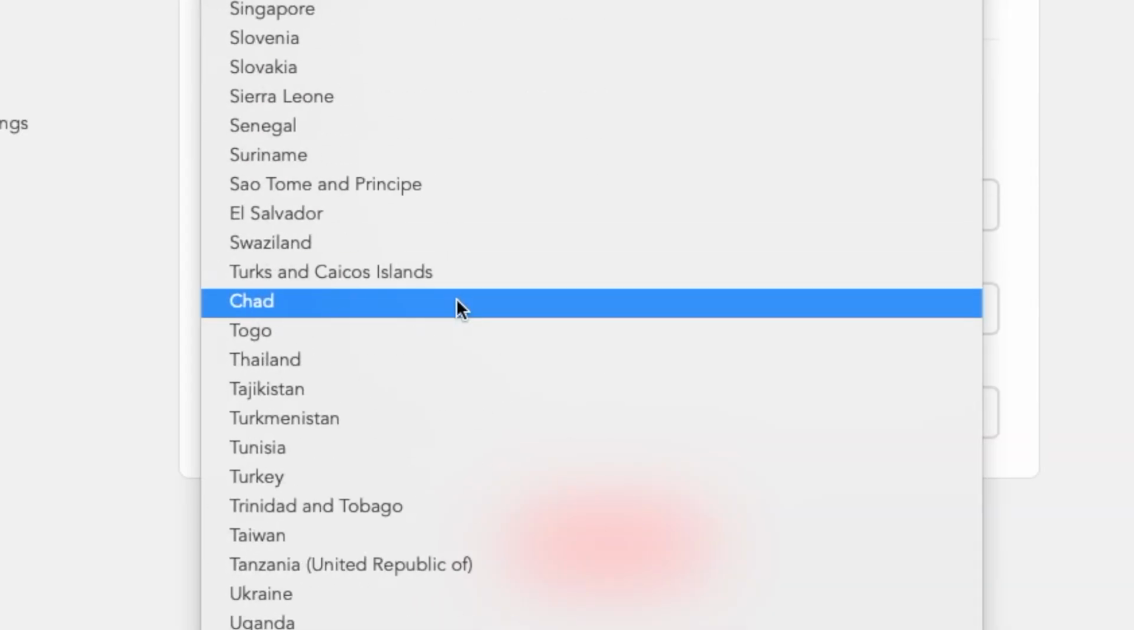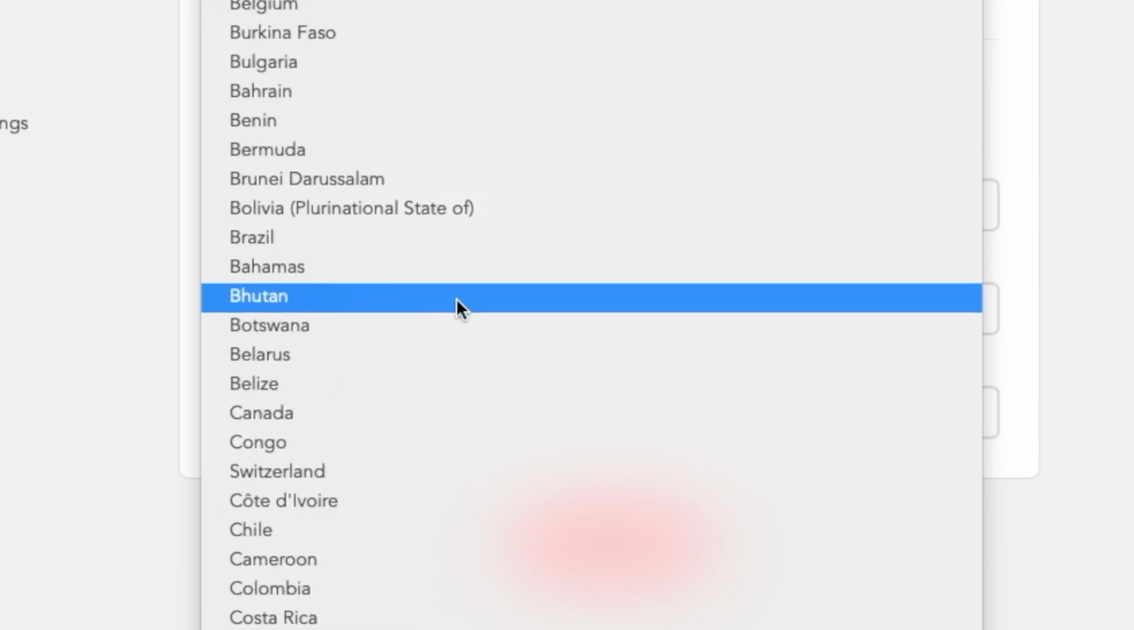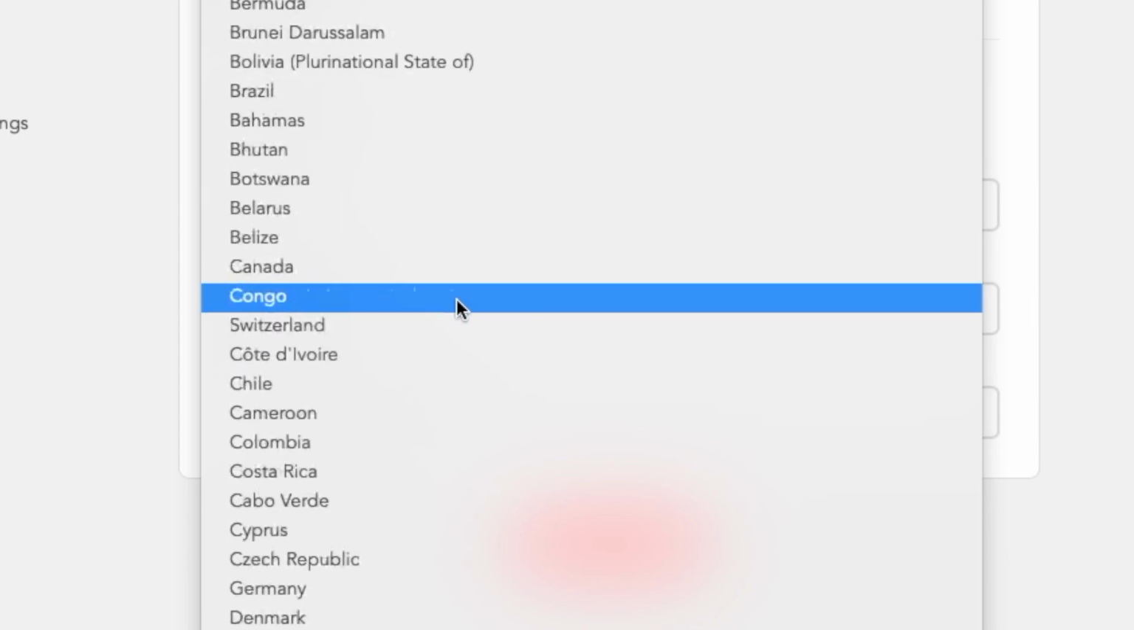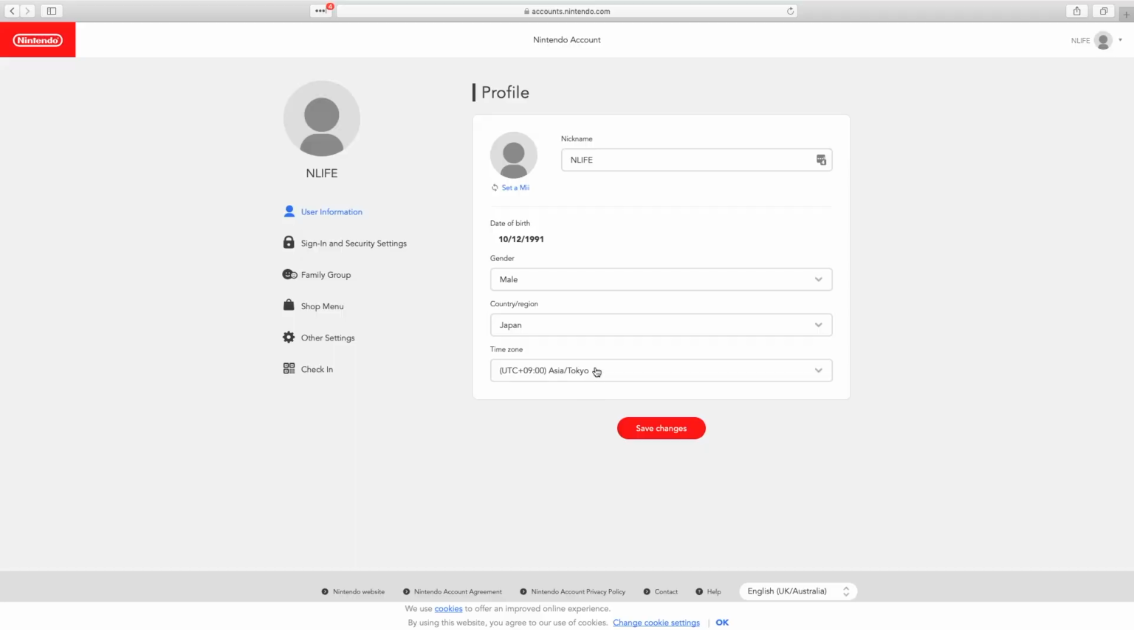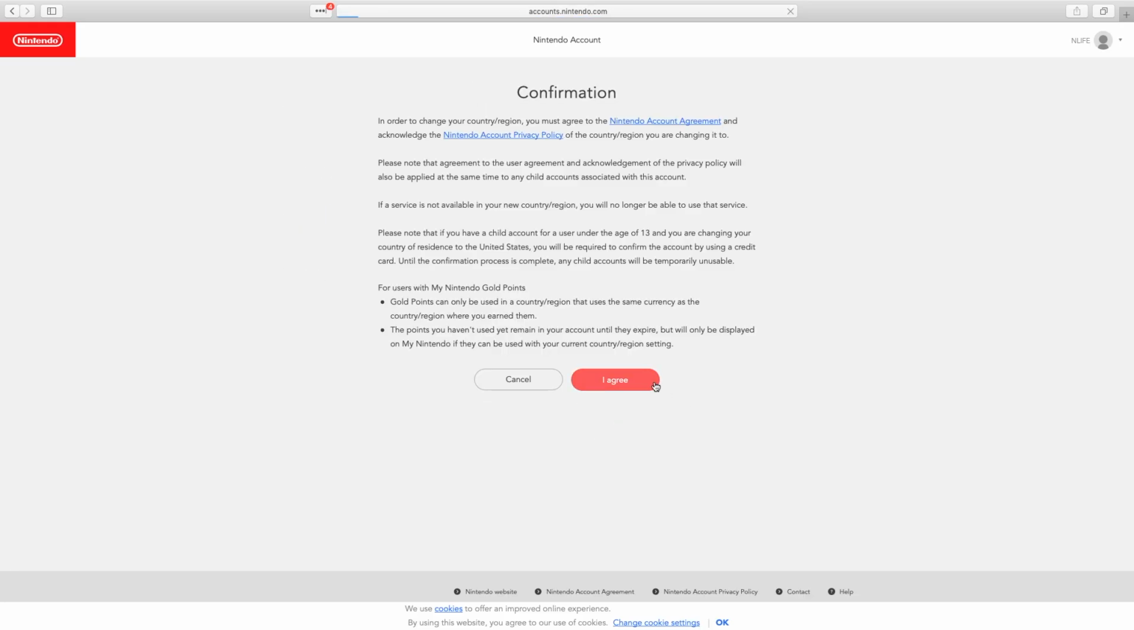This is where you can choose any region you like, and the system just doesn't mind how often you change this. If you want to buy Japanese games, for example, you select it to Japan. And your time zone may change as well, but it's of little consequence. Just leave it to do its own thing.